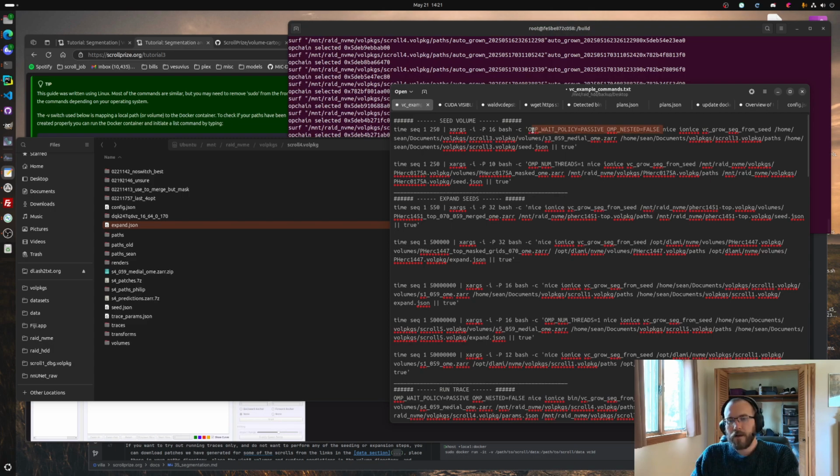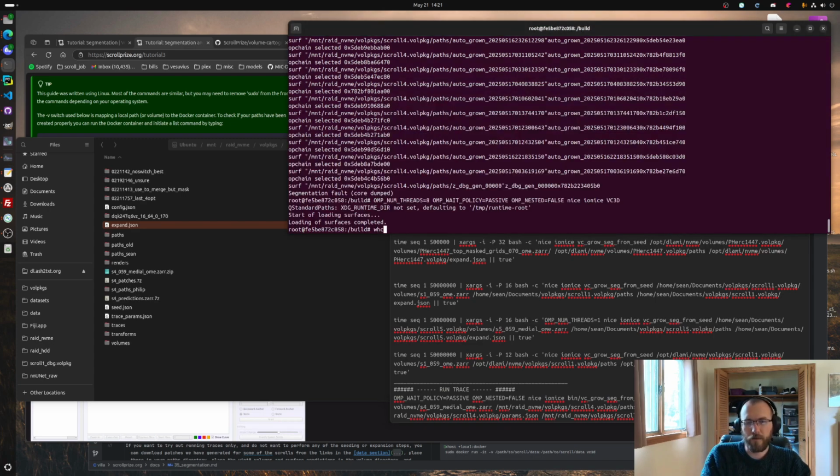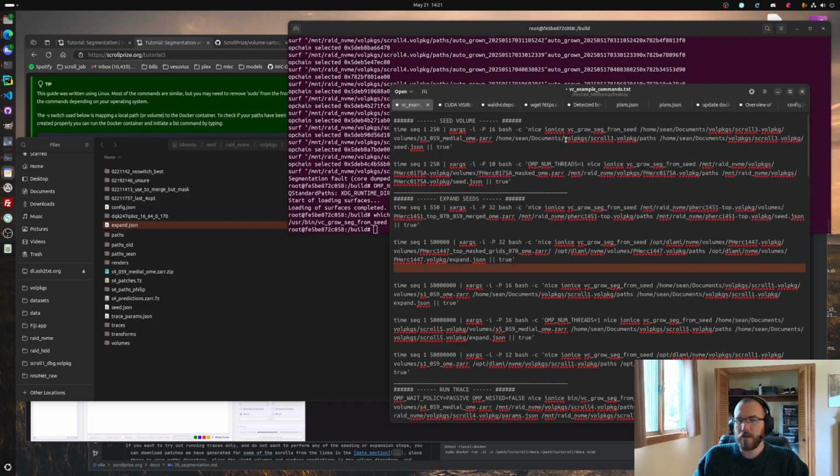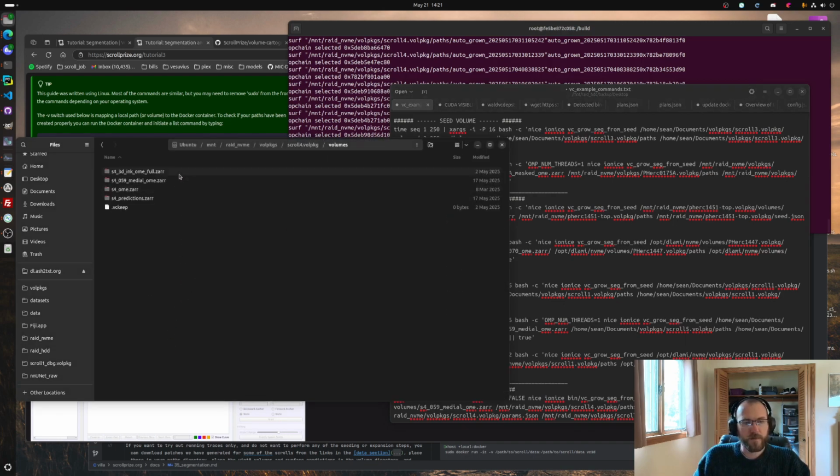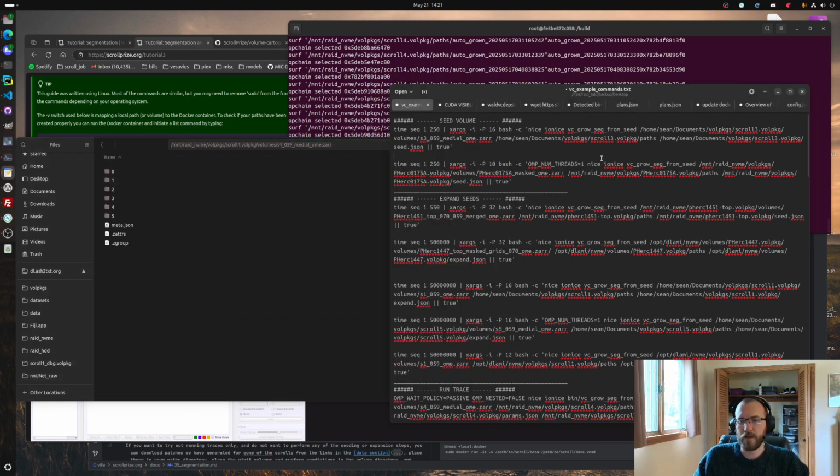These I'm going to pull out because I was just testing to see if they went faster. I do keep nice and ionice. And then you'll need the executable path, which on here, I don't remember if it's mapped yet. Let's see, which vc. It is, great, okay. And then the first option here is the path to your surface prediction volume, which for me will be, I think, S5 medial OME.zarr. So I'll put that there.